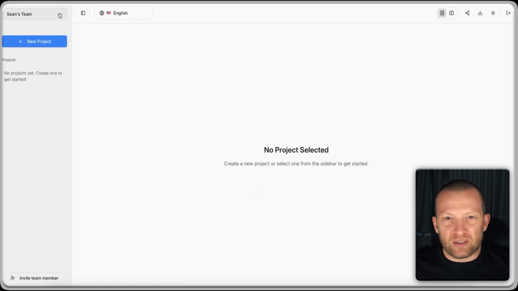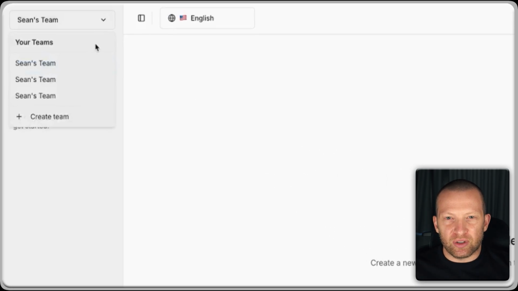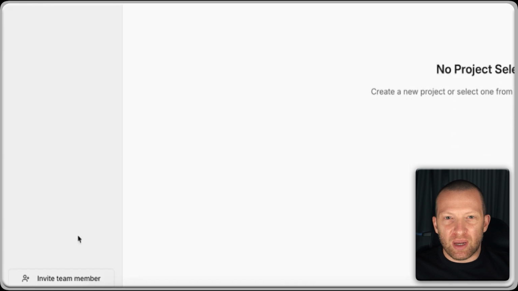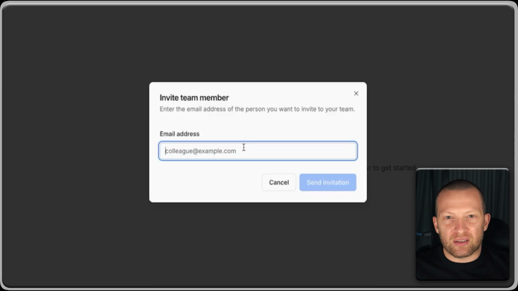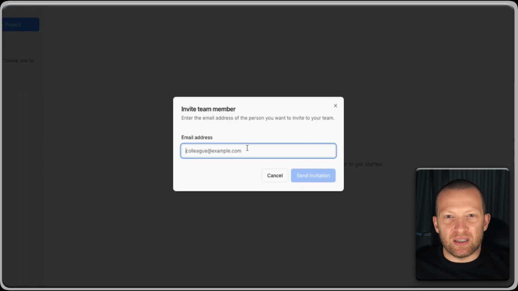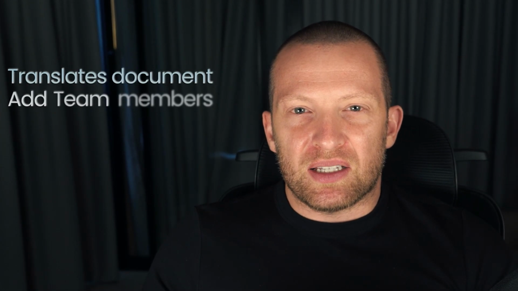So here we can see the team management function. We've got my teams there. You can create a new team here. We can invite team members so that multiple people can work on documents at the same time, translating them into different languages. And now this becomes a useful and powerful application for businesses that need to translate documents. So now we've got a fully functional app that translates documents. You're able to add team members.